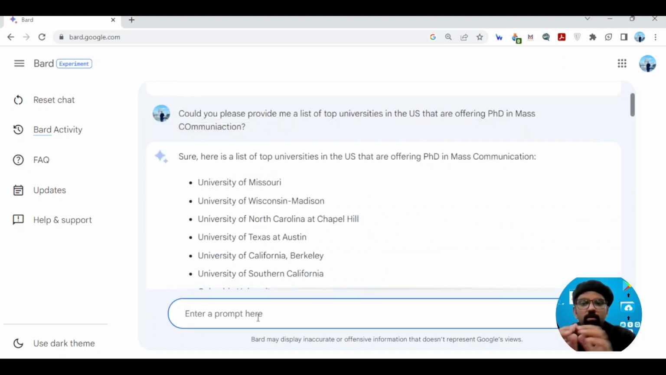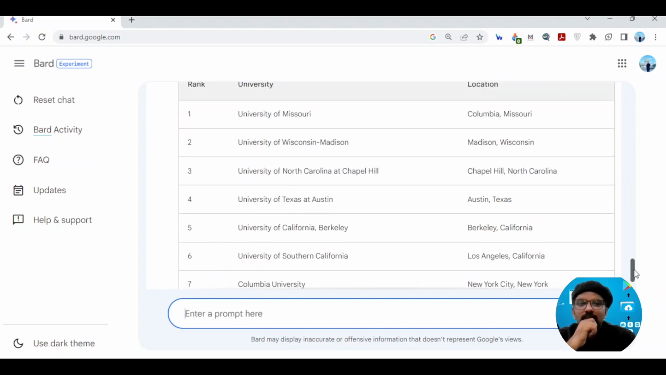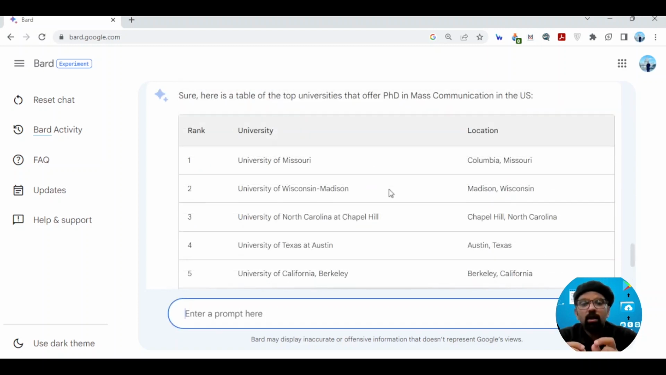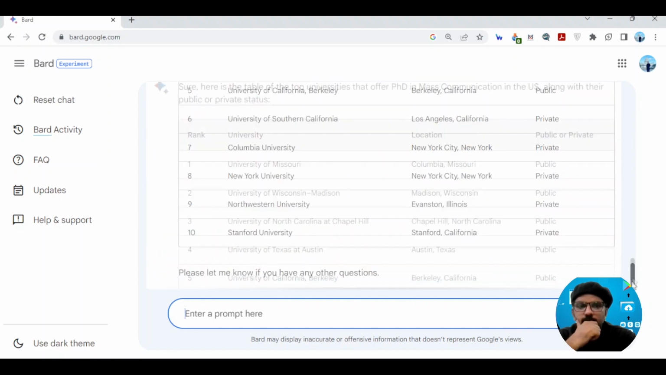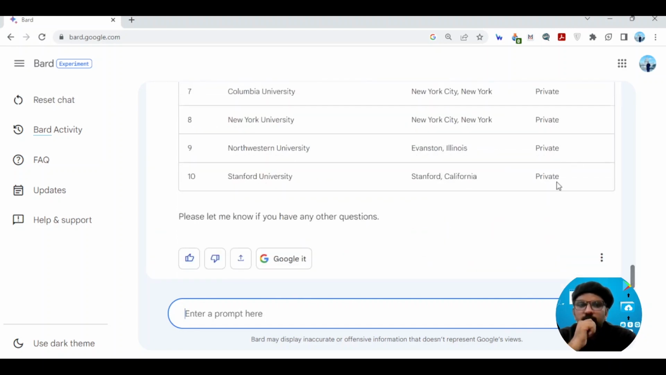Now I'm going to ask to generate a table. So the table has been created. Now going to ask to add a column which indicates whether each university is public or private. Let's see. Yes. Public, public, public, private, private, private.